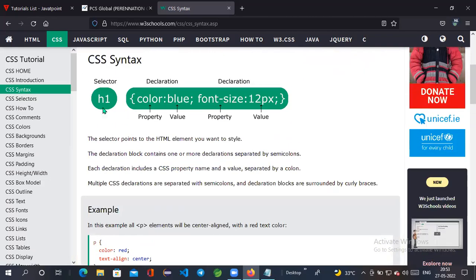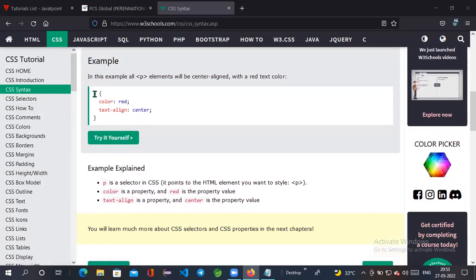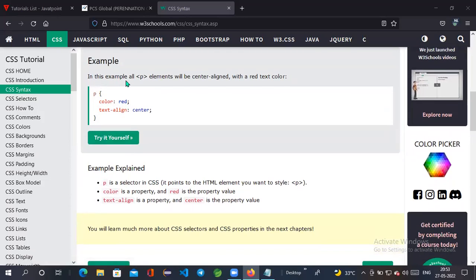So next is the H1 tag. That is the heading tag. Yes, exactly. Okay, next is the P for paragraph. You already know it from HTML. So in this example, for P elements, suppose I give color red and text align center.